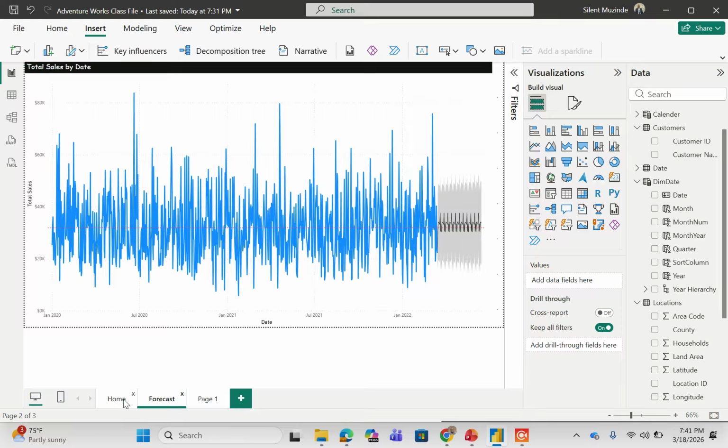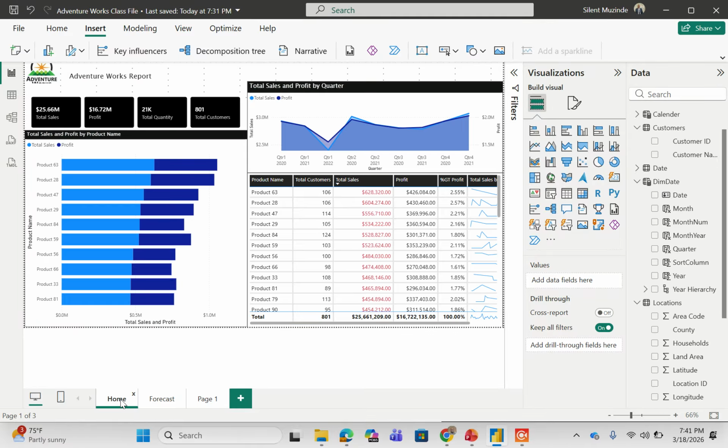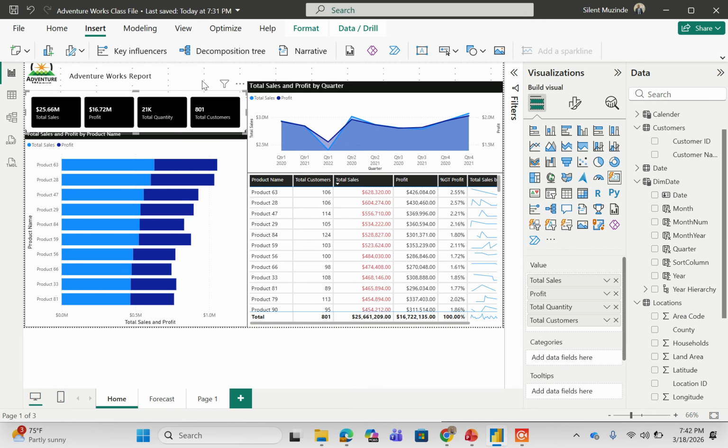So yeah, this is it for the visualizations. I think we will continue. We will have part 2 of the visualizations, because I'm going to demonstrate things like bookmarks and drill through pages. Then from there, we will demonstrate how to publish this one to Power BI service. But otherwise, this is it for today.